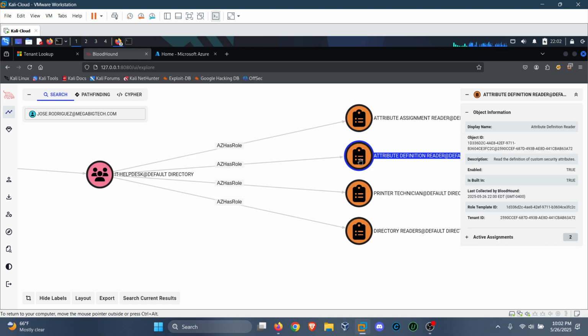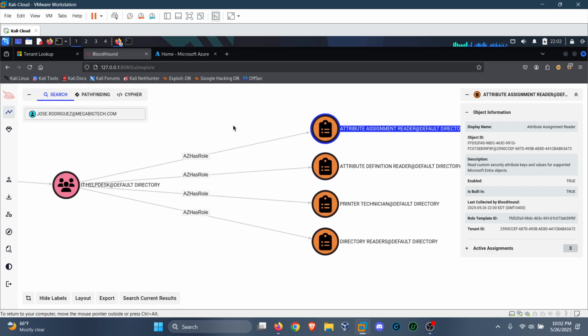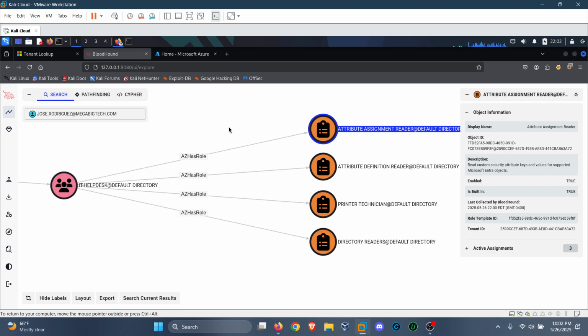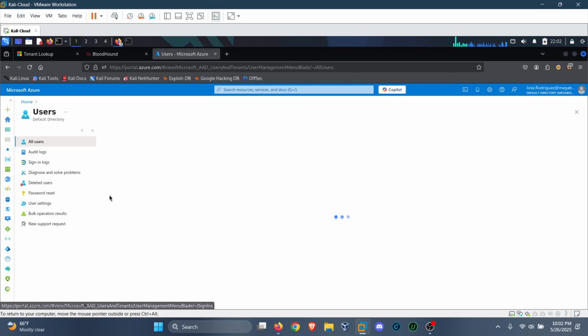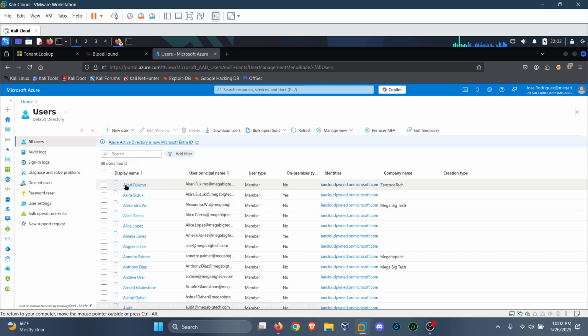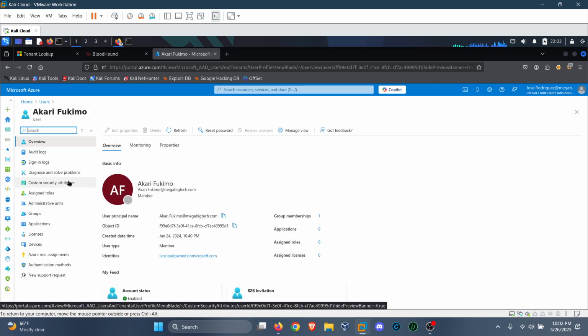The attribute definition and attribute assignment are a bit of unique roles that can read custom security attributes. What is it called actually? Let me go to users. Let me just click any user. Custom security attributes, that's exactly what it's called. So we're able to read the custom security attributes.